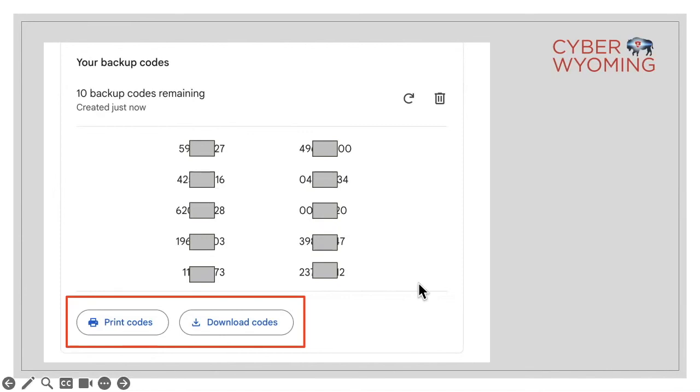So each code can be used only once. You can generate a new set of 10 codes, but it will invalidate all previously generated codes.